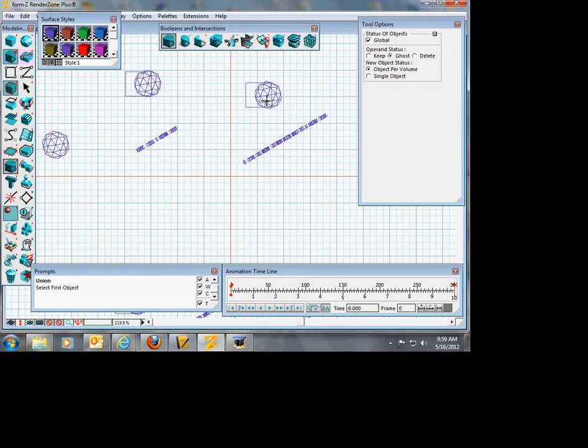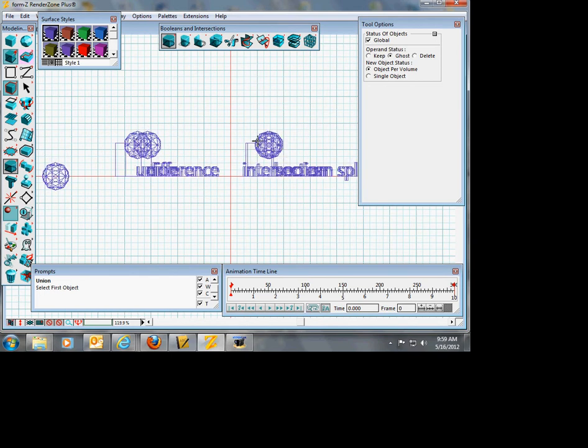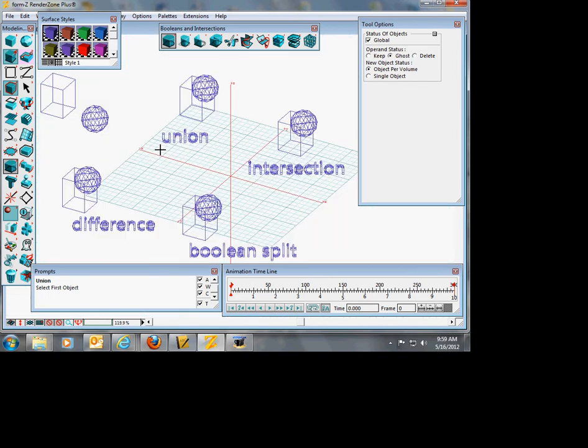I'll go to a front view here, and you can see on each pair that they intersect, just checking we didn't lose them in space. So therefore we know that they are overlapping for this operation. Overlapping is key for the Booleans and intersections function. The Booleans and intersections are located in the first column on the left, ninth tool down.